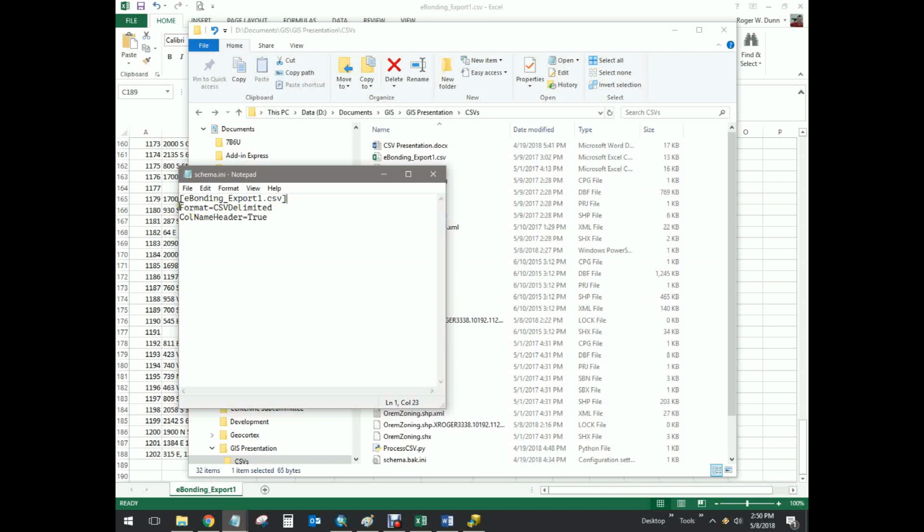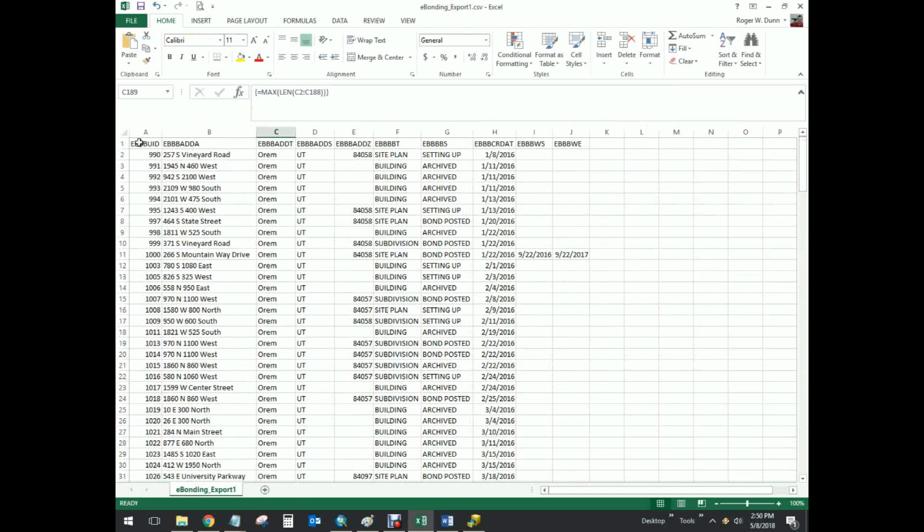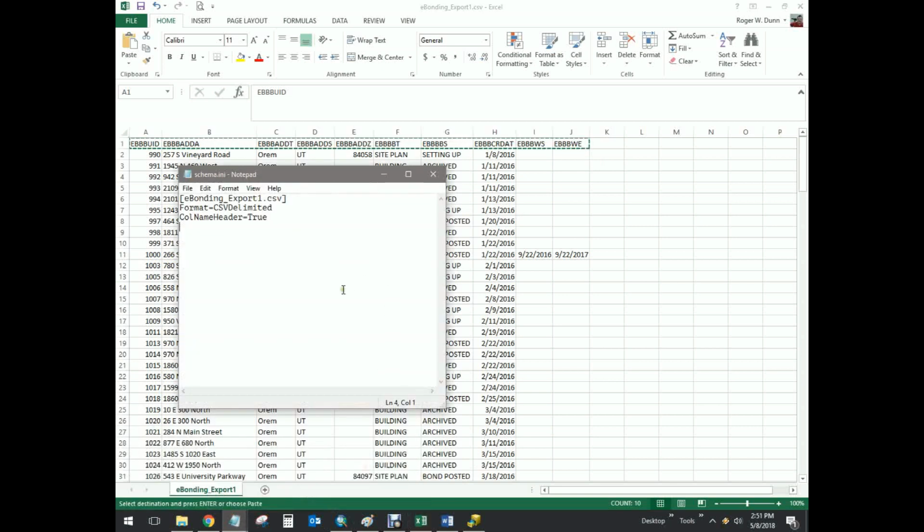Beneath that is the following text: Format with a capital F equals CSVDelimited, where C, S, V, and D are all capitalized. Beneath that is ColNameHeader with C, N, and H capitalized equals True with T capitalized. Hopefully you can see that on the screen. So what I'm going to do now is copy and paste the field names that are in Excel into this text file, the schema file. Copy, paste, and I'm going to put each one on its own line.